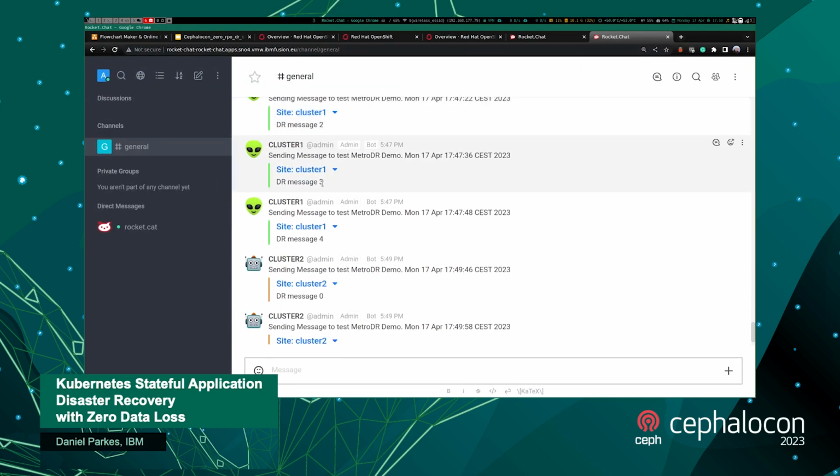Okay, so what has happened here is that we are now in site 2. We can see that the last message we have from site 1 is message 4, so we haven't lost any messages between the failover and the failback. And we can also see that the RTO, the time it takes to stop the application on one site and do the failover, has been around 2 minutes, more or less, to do that operation. And that's a little of what I wanted to show you with this small demo.